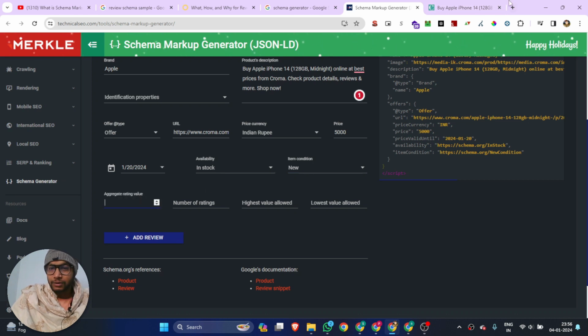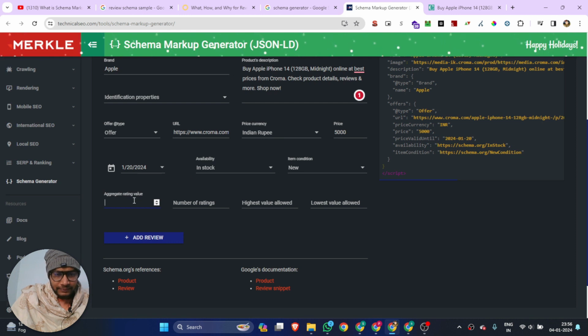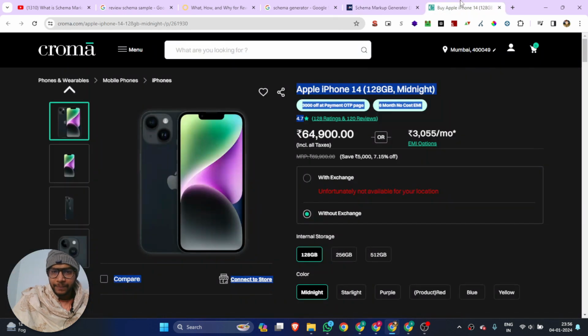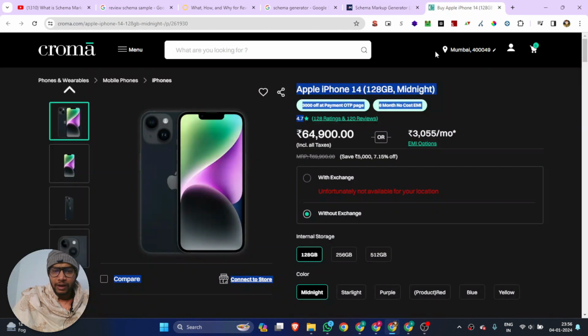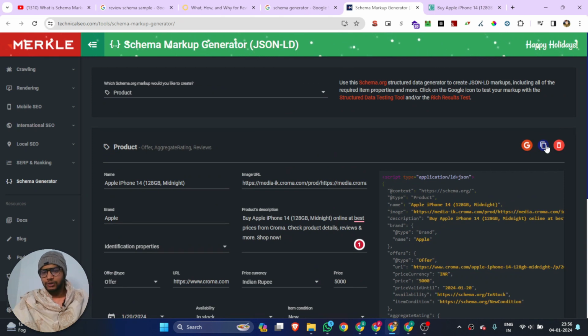So average rating value, you can add your average rating value. The average rating value is 4.7, and the number of ratings is 120, and the highest value allowed is 5 stars, and the lowest value is 1. So this is your review schema.